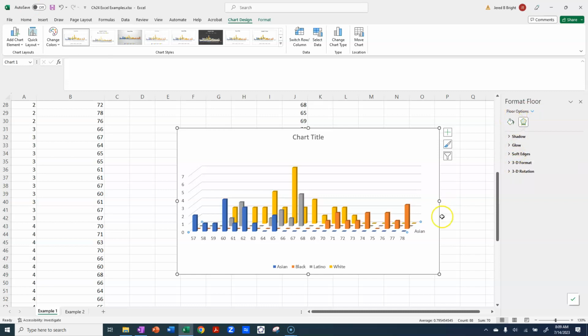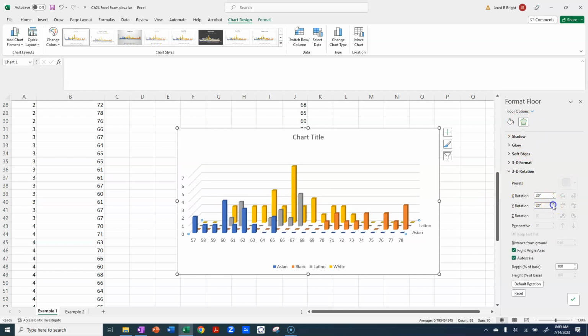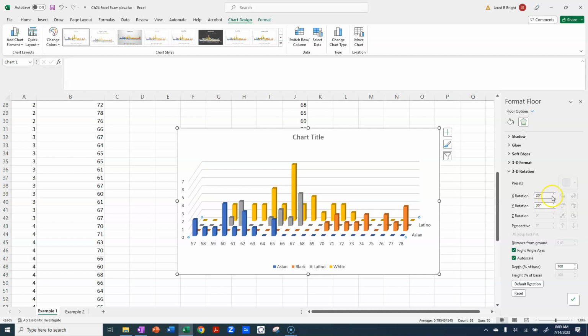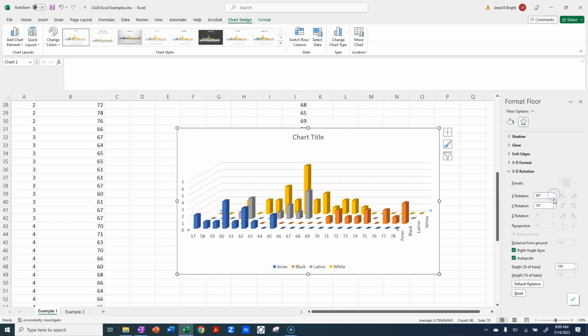So I'm going to rotate the axis just a little bit. I'm going to go into this option here, effects for the floor. So I just clicked on the floor of the graph, and then a side panel opens up and I select the floor effect options, and I'm going to rotate this. Okay. And so you can see I'm just going to change the perspective a little bit.